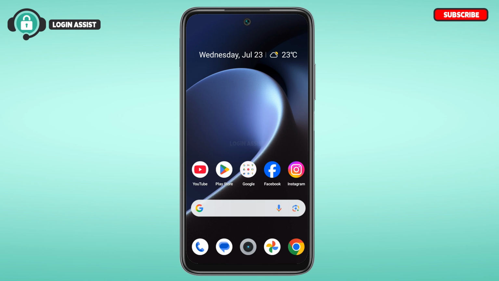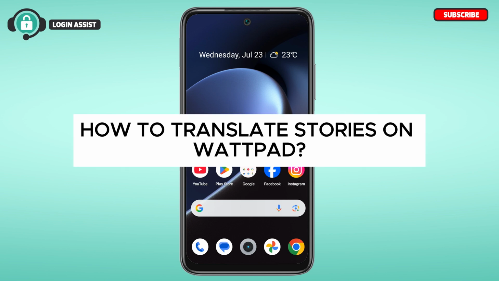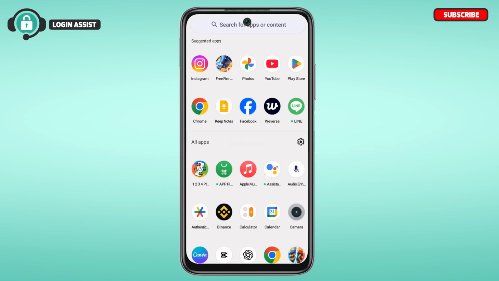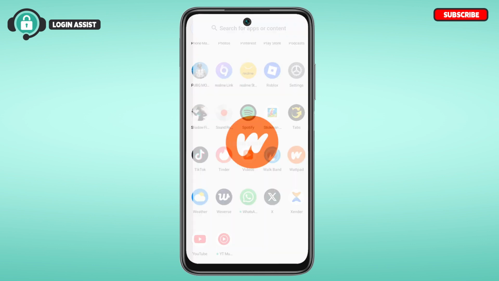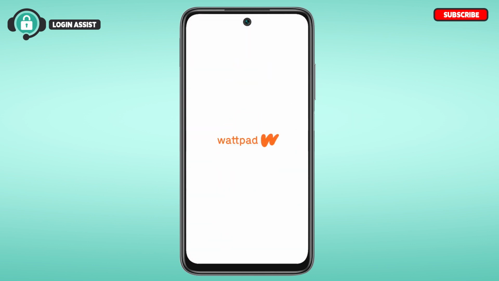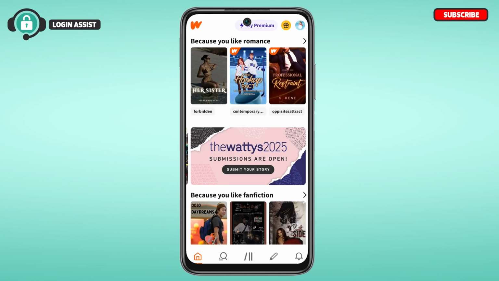In this guide video, I will show you how to translate stories on Wattpad. So first of all, what you have to do is open the Wattpad application. You can see over here the Wattpad application has been opened. Make sure you're logged into your account. Initially, you'll be led to this kind of interface.